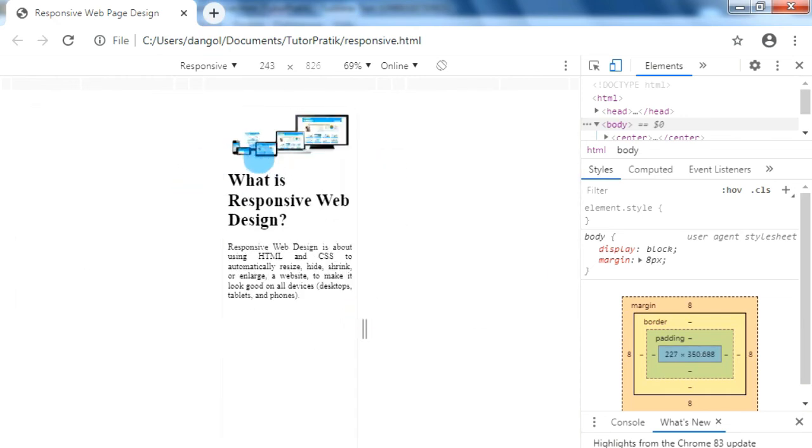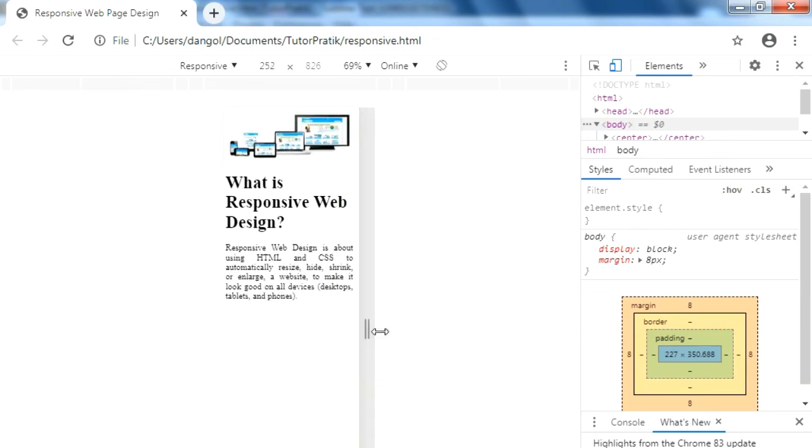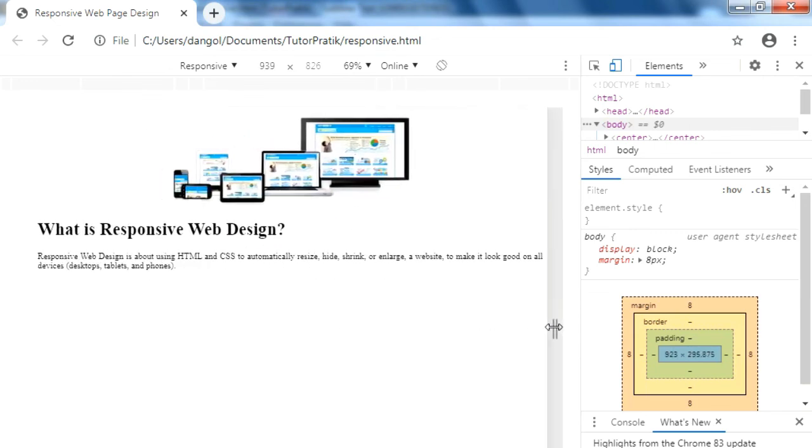If the device width is smaller than the image size, the image automatically becomes 100% of the device size. But when the device size is bigger than the image's original width, the image does not increase as per the device size. It only takes the maximum width that its original image has.